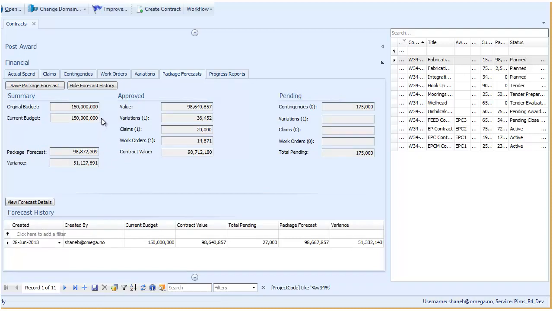We had a $150 million budget. We awarded the contract for $98 million. We've had some variations, claims and work orders approved. So our contract value has increased from the award value. We've got some pending contingencies set up. So our current package forecast is $98.8 million, and we expect to come in $51 million under the current budget.